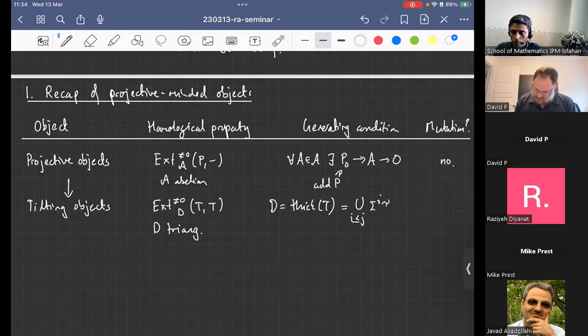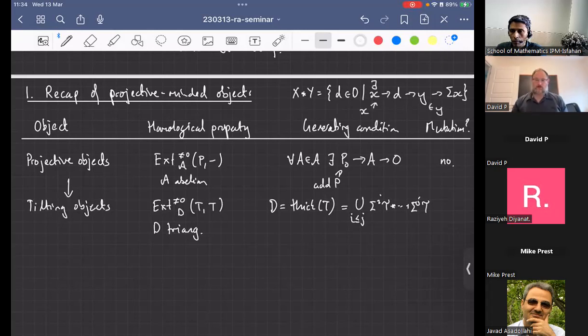curly T, i less than or equal to j, of this star product, where X star Y is the set of objects D in the category such that there exists a triangle with this one in X and this one in Y. So we can build D in this nice way, where curly T is add T. Unfortunately, again, there's no mutation theory.